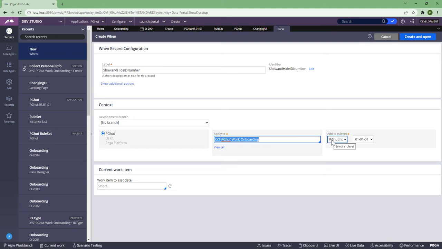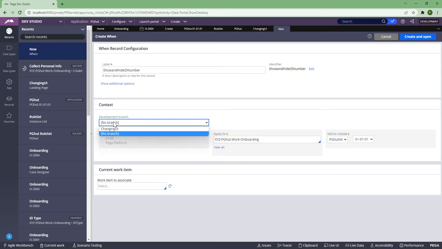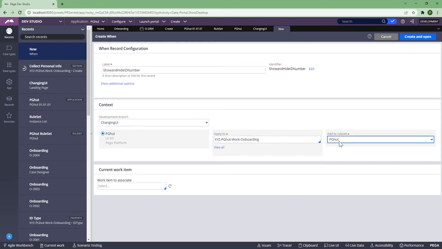rule set right. Now over here you need to focus on one thing: there is something called the develop branch, which is nothing but the branch that we have created. If you put this directly into the rule set, it's going to go into the rule set, and as our rule set is already locked, it obviously will throw an error. So I'm going to change it to the branch. The moment I change to the branch, you can see the rule set version is gone, because that will be decided as part of the merge functionality, which I'm going to show you in a little while.